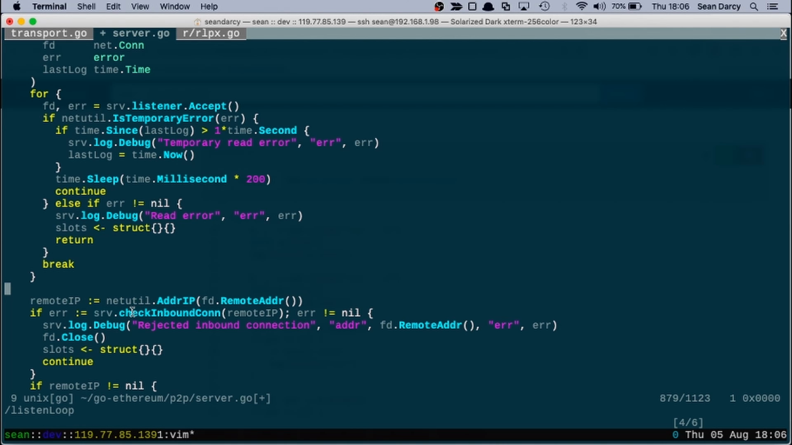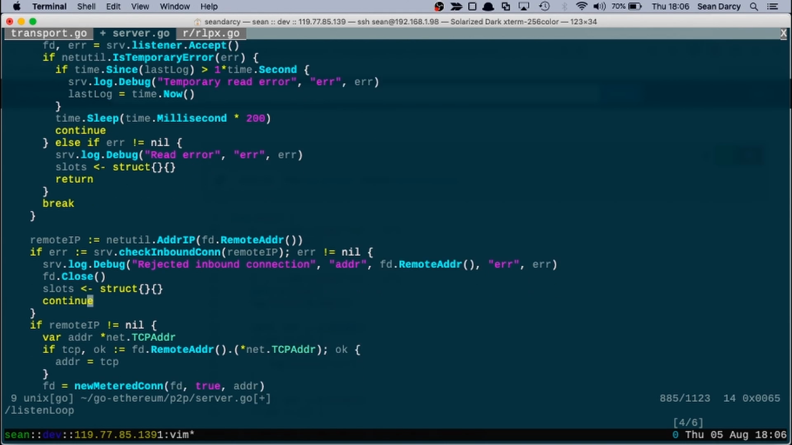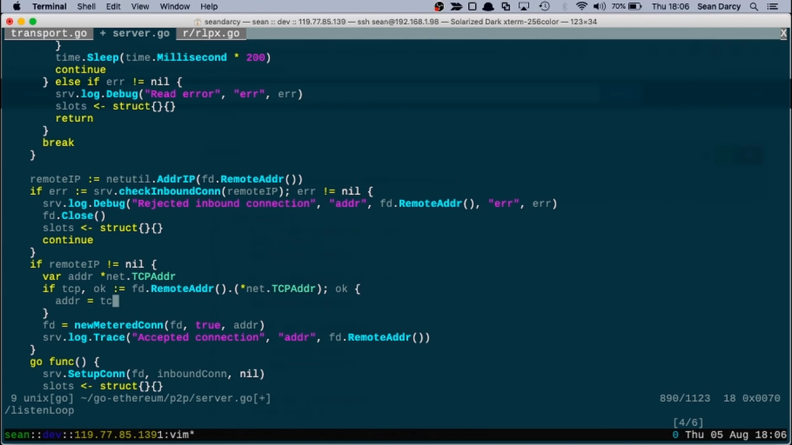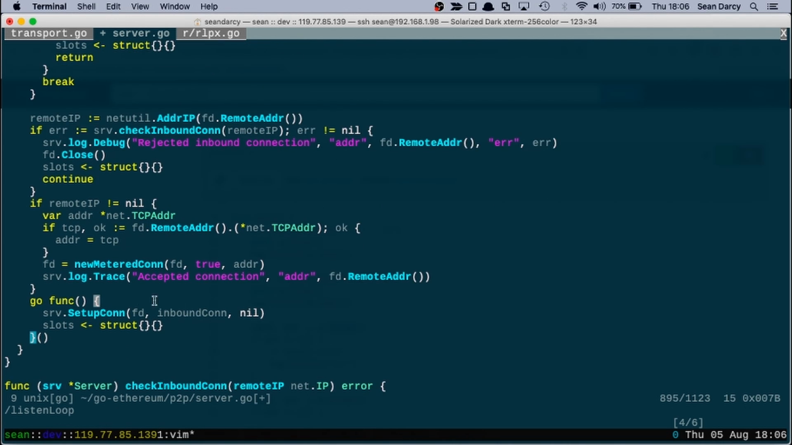and check this inbound connection. If it doesn't like that, it'll reject it. Then it checks if this remote ID is not nil. If it's not nil, we build ourselves an address from it. And we create this new metered connection, which is going to be that con structure we saw above. We found someone's address and someone sending a message on it, and we've got to do stuff with it later. So we're calling this setup connection with this FD. Cool. And then we put the slot back.